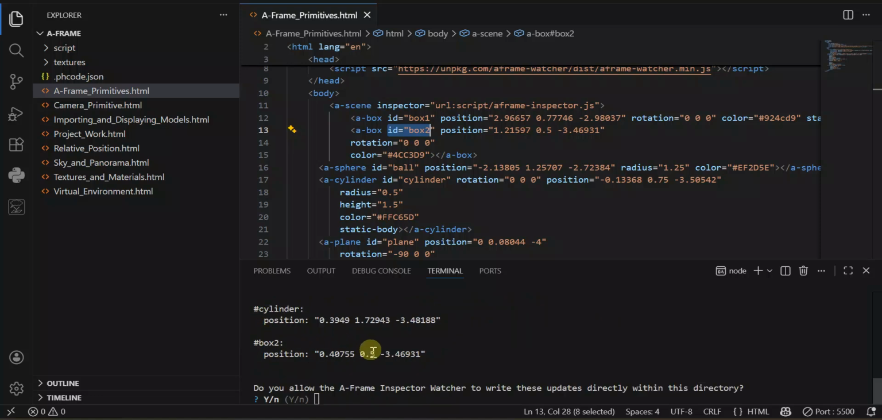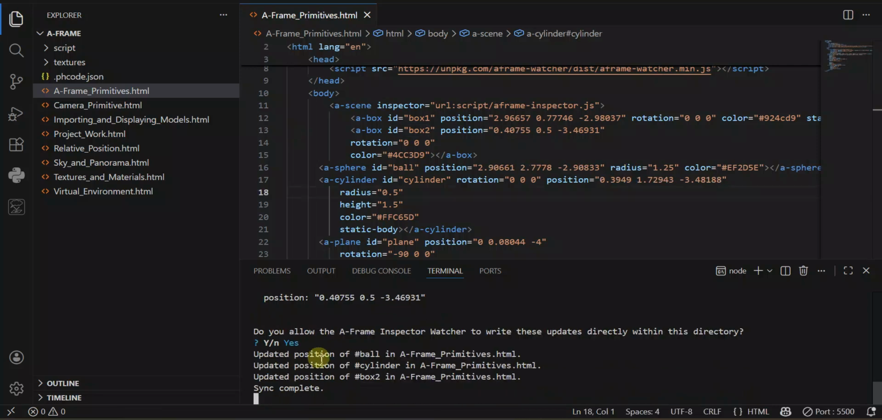Now, the watcher will ask me, do you allow A-Frame inspector watcher to write this update directly within this directory? So I have options, yes or no. Probably it's just going to be yes because that's what I want. So by clicking yes, I have updated position of ball, updated position of cylinder, updated position of box 2, sync complete. So now everything is completed.